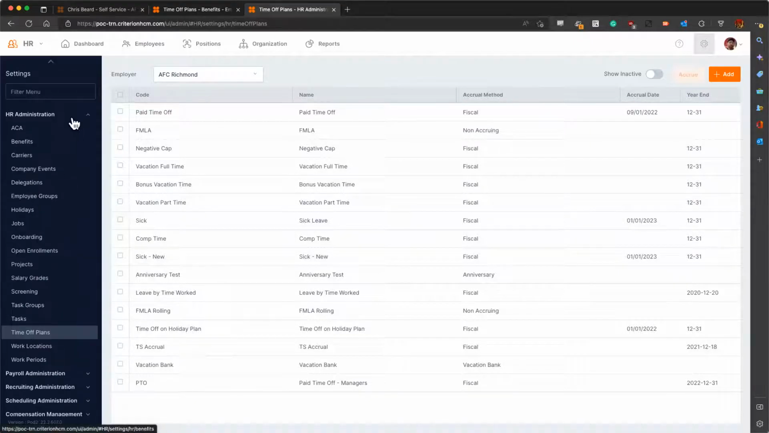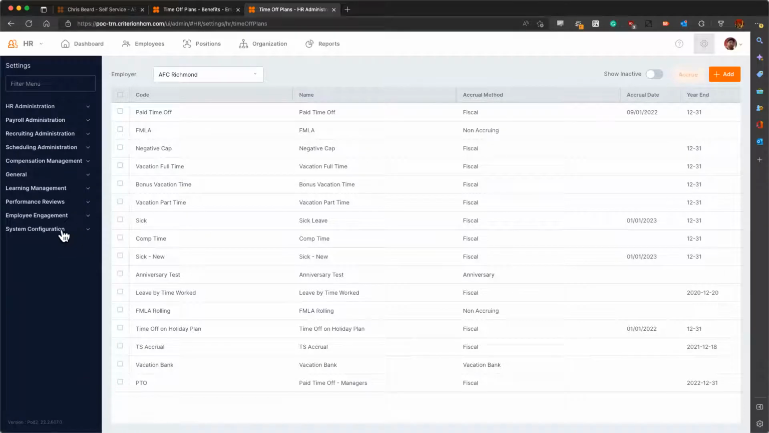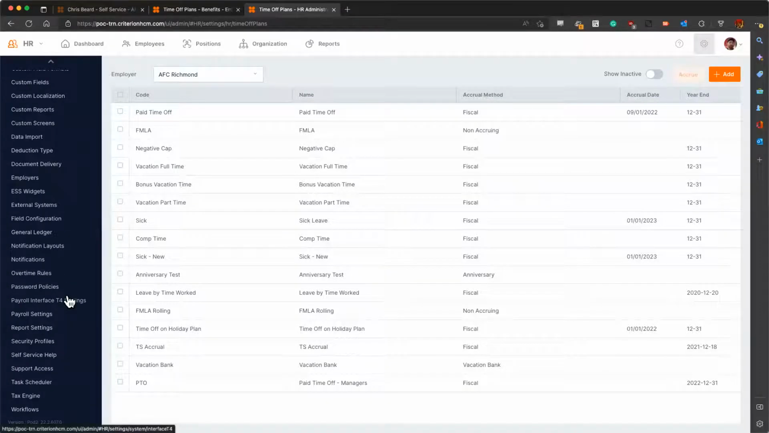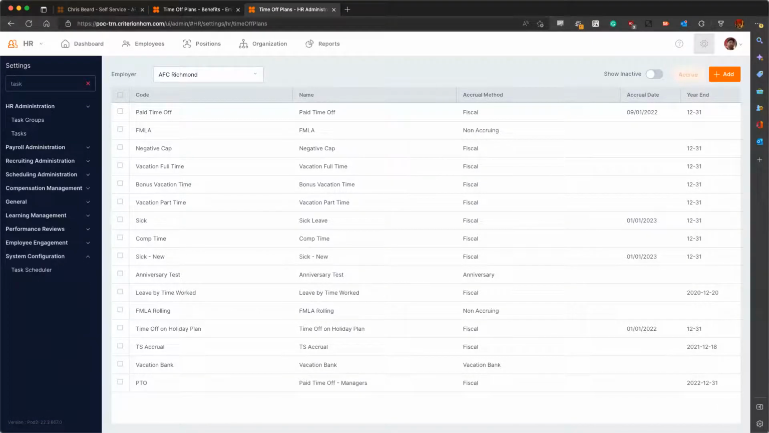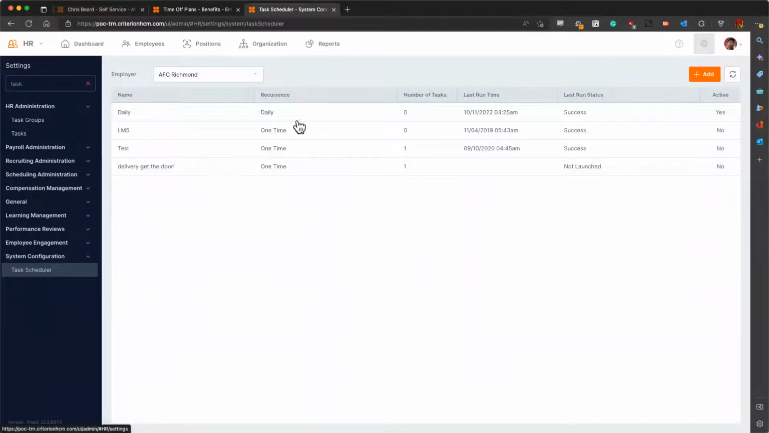Now, you may also have a task that does your accruals. I don't believe I have one configured, but it's possible that one has been set up for you. So again, you can search, simply type the word task, and it's the task scheduler down here. These are for different settings on the employee and time cards and so forth. But this is where it's going to be down here under task scheduler, system configuration. All right, you can see these here. I have some one-time ones, but let me just show you what it may look like.